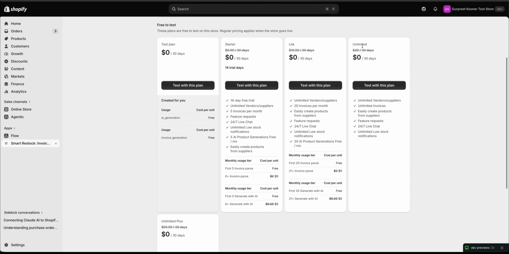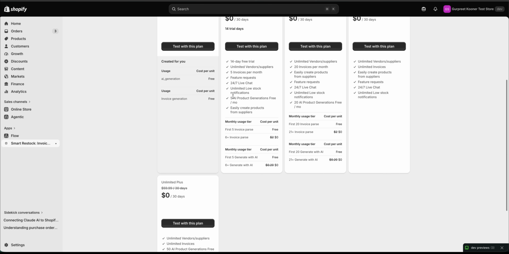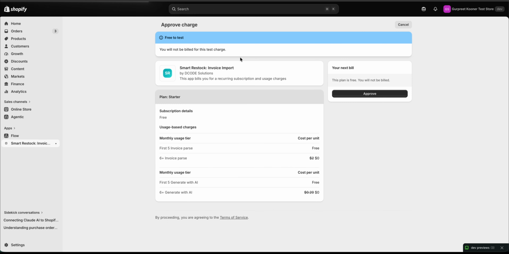We also do offer the regular unlimited here. The only difference is the other plans include AI product generation, and this one does not. So I'm going to go ahead and start with the starter plan, and you have 14 days to try it out for free.